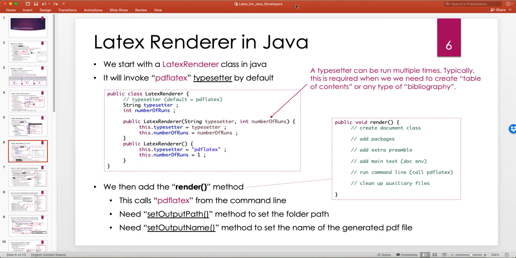Hello and welcome to another tutorial on LaTeX for Java developers. In this lecture, I'm going to continue our discussion on creating a LaTeX renderer class in Java, which feeds the text file to PDF LaTeX, and eventually the PDF file is generated.